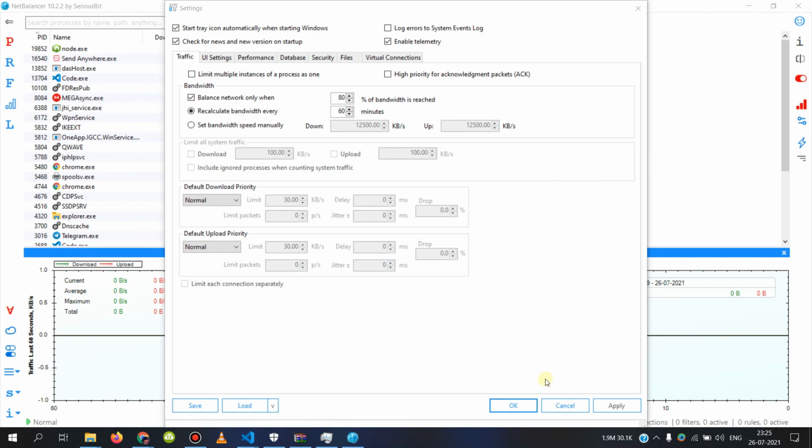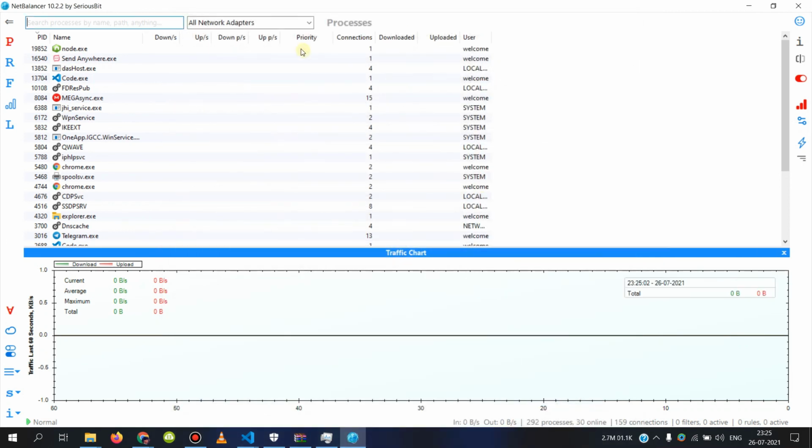So this is how you can use the Net Balancer and the DU Speed Meter to check your internet speed. Also you can add the Net Speed Monitor, but on Windows 10 64-bit it was not getting installed.